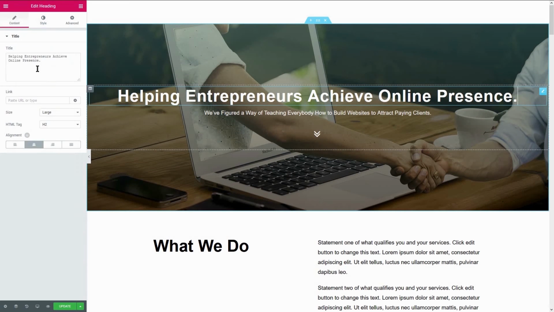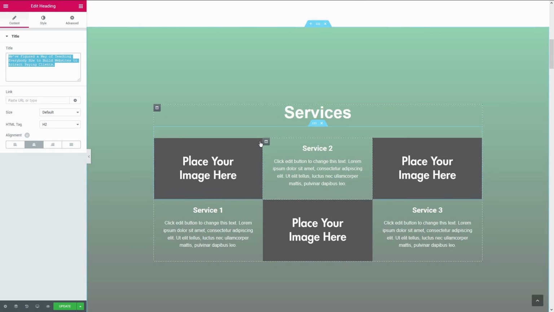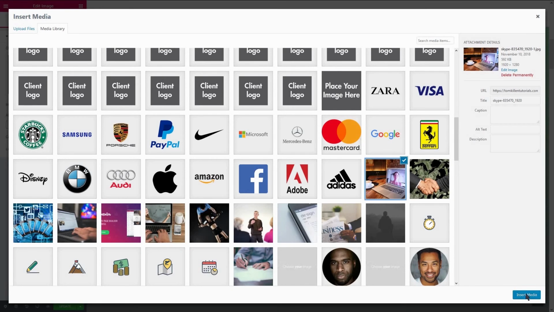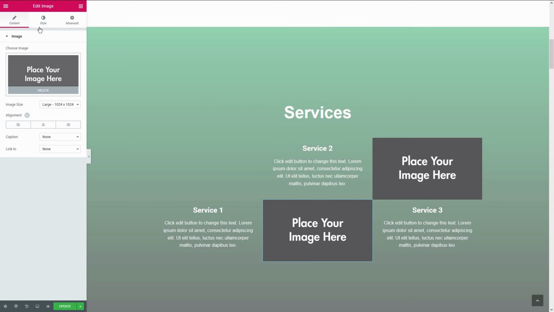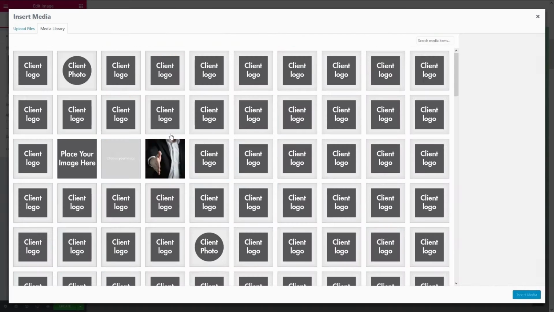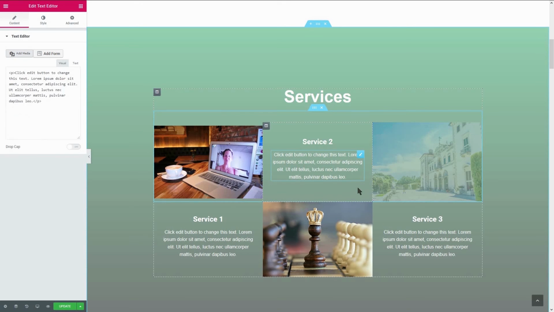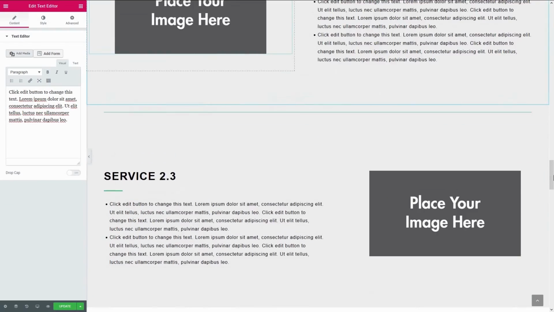Then you can come in here and change the text, do the same for that, and it's pretty self-explanatory. So you just come in, choose the image you want to use, and there you go. So you can come in and just change the text, and you can just repeat the process all the way through.